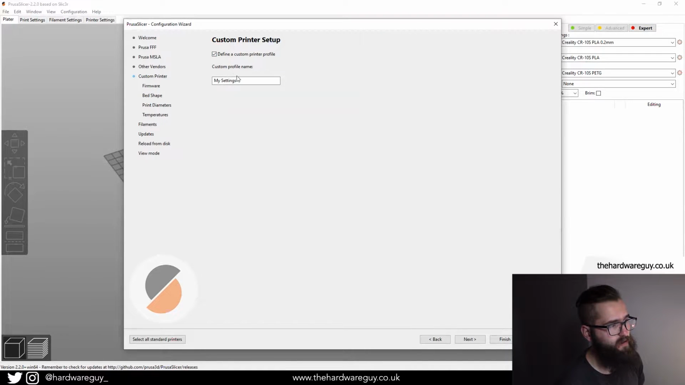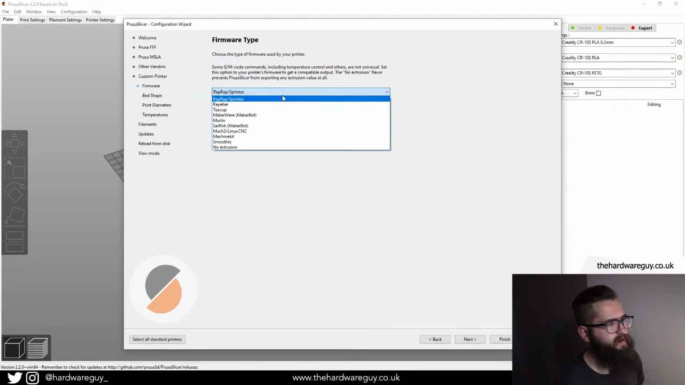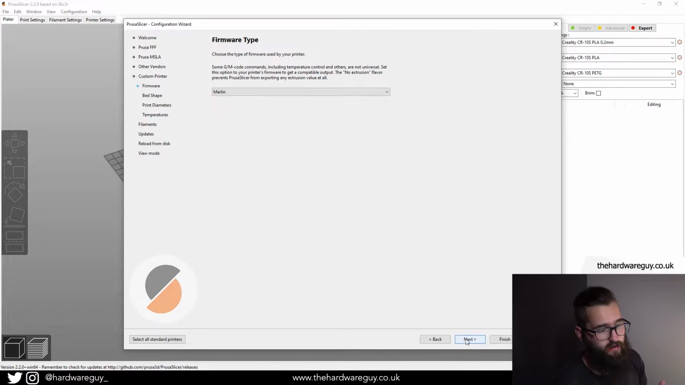So we're going to hit OK, and we can give that printer a name. I'm just going to call this one Tutorial for the sake of this video. So what we do then is click Next. Now it's going to ask you which type of firmware we use. So we're going to click the drop down. And you're going to have to know what type of firmware your printer does use. Now the CR10S uses Marlin, so we're going to go and select that. Then we're going to hit Next.